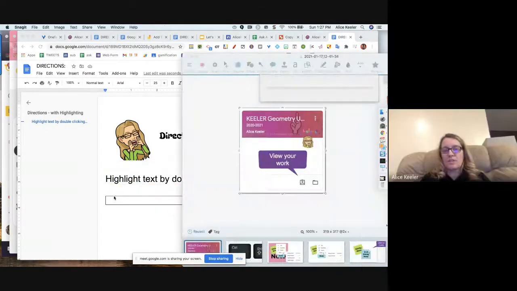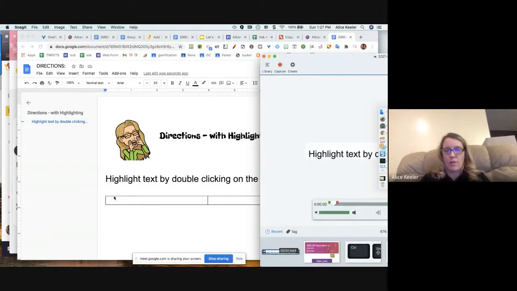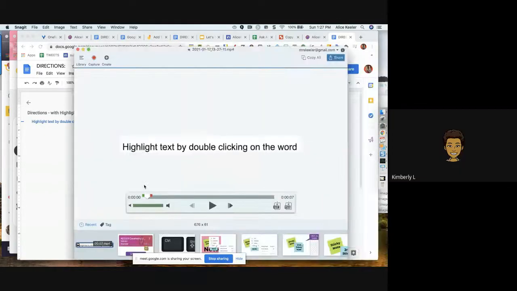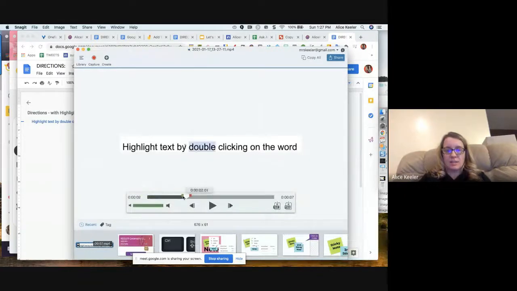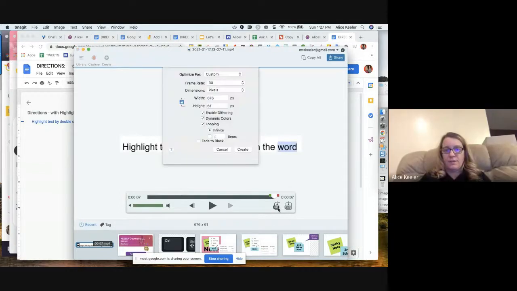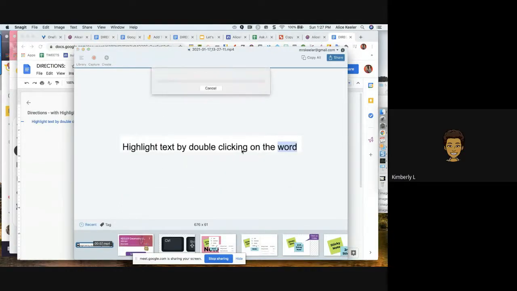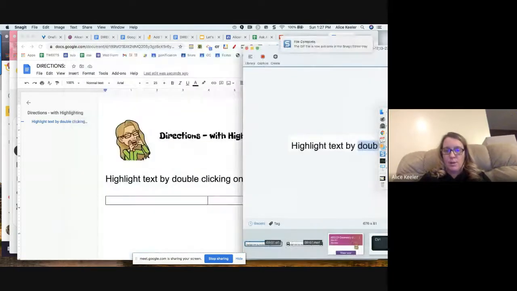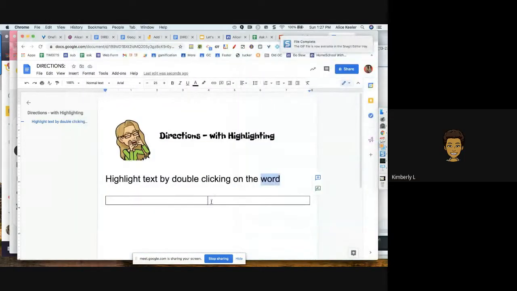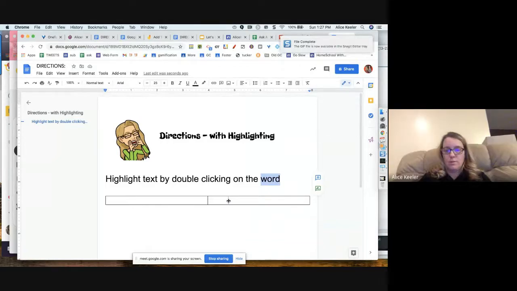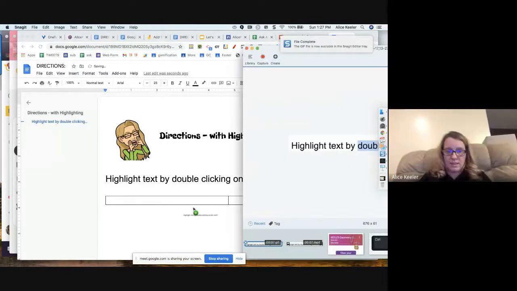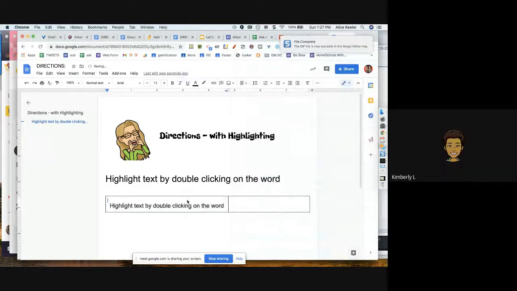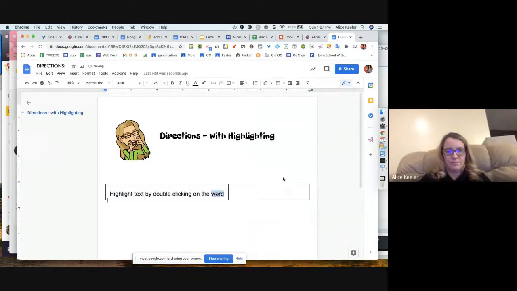So do you see how I'm demonstrating the skill of just double clicking on the word? And in my Snagit, it just made this little video of what I just did. And then I hit GIF. It's going to create an animated GIF out of this, which I am going to drag into the table cell. And I'm going to get rid of that. Switch that to normal text.